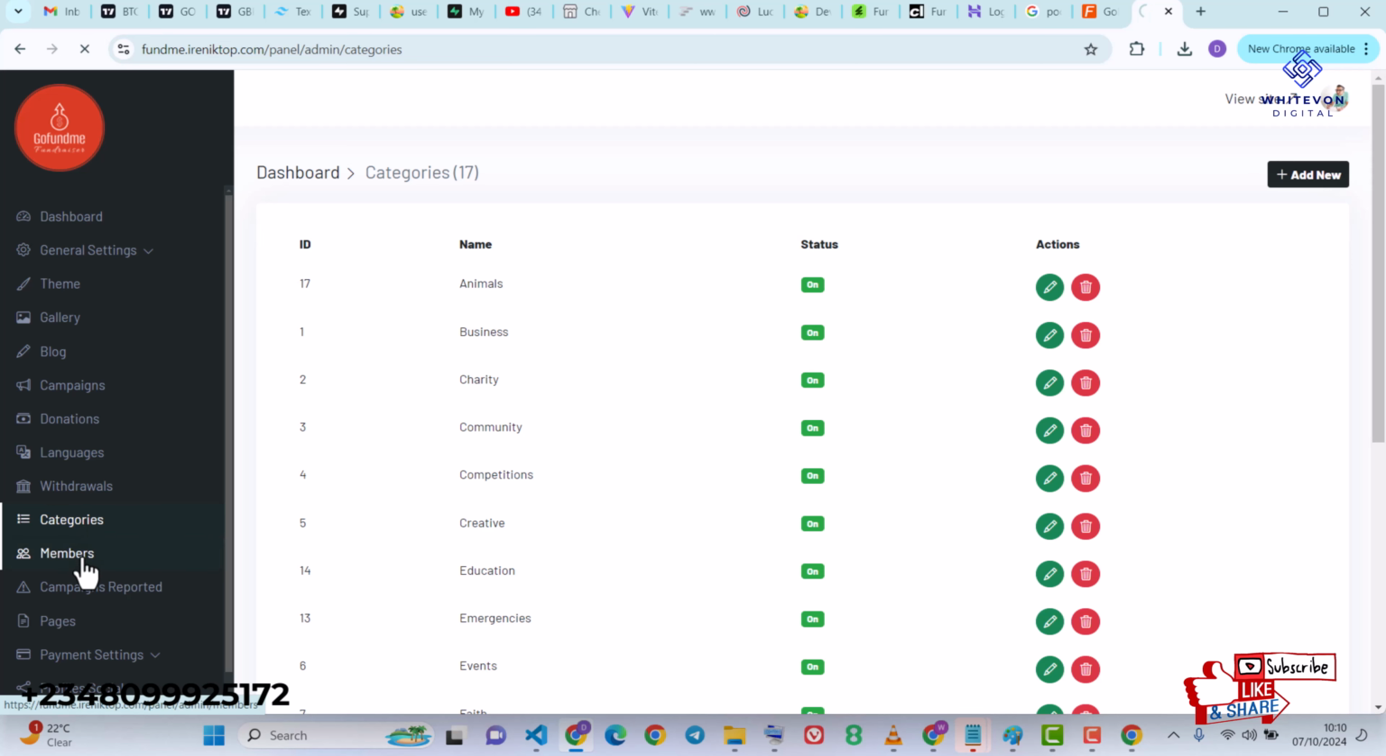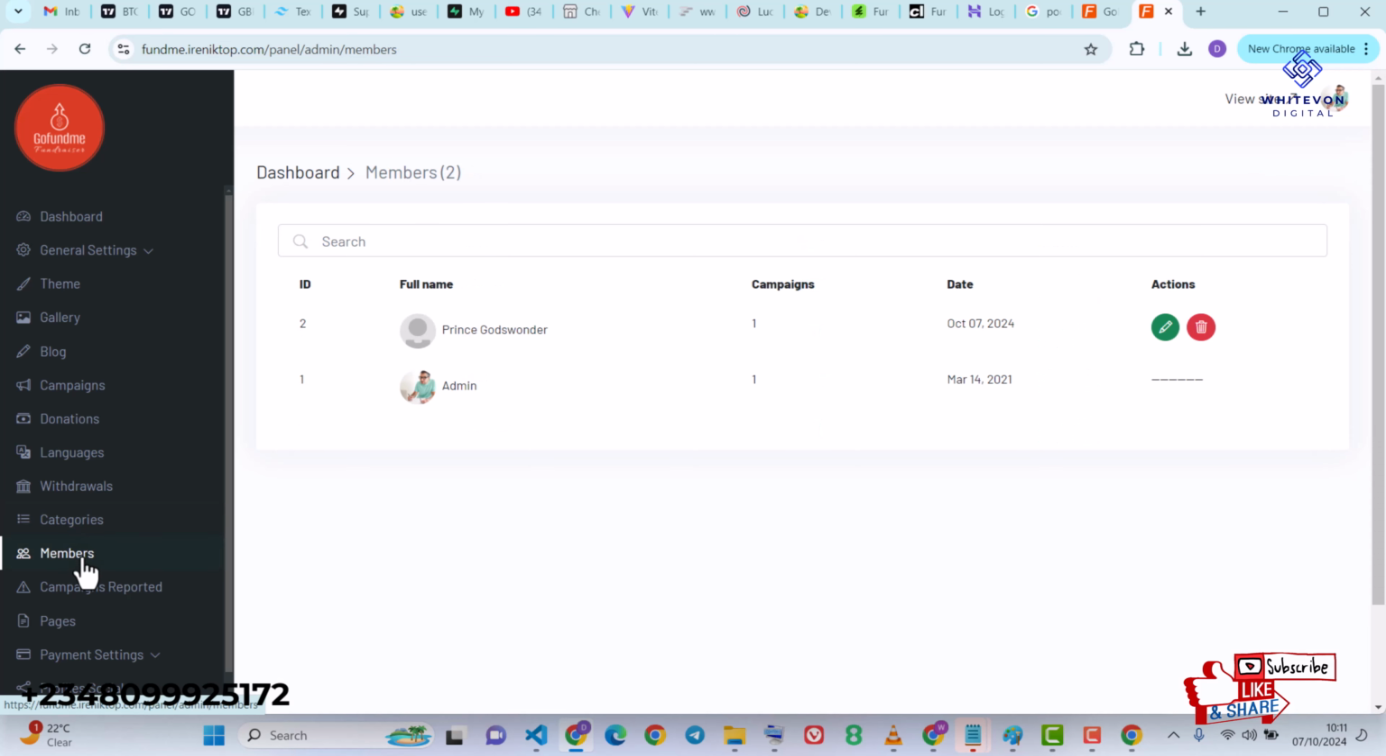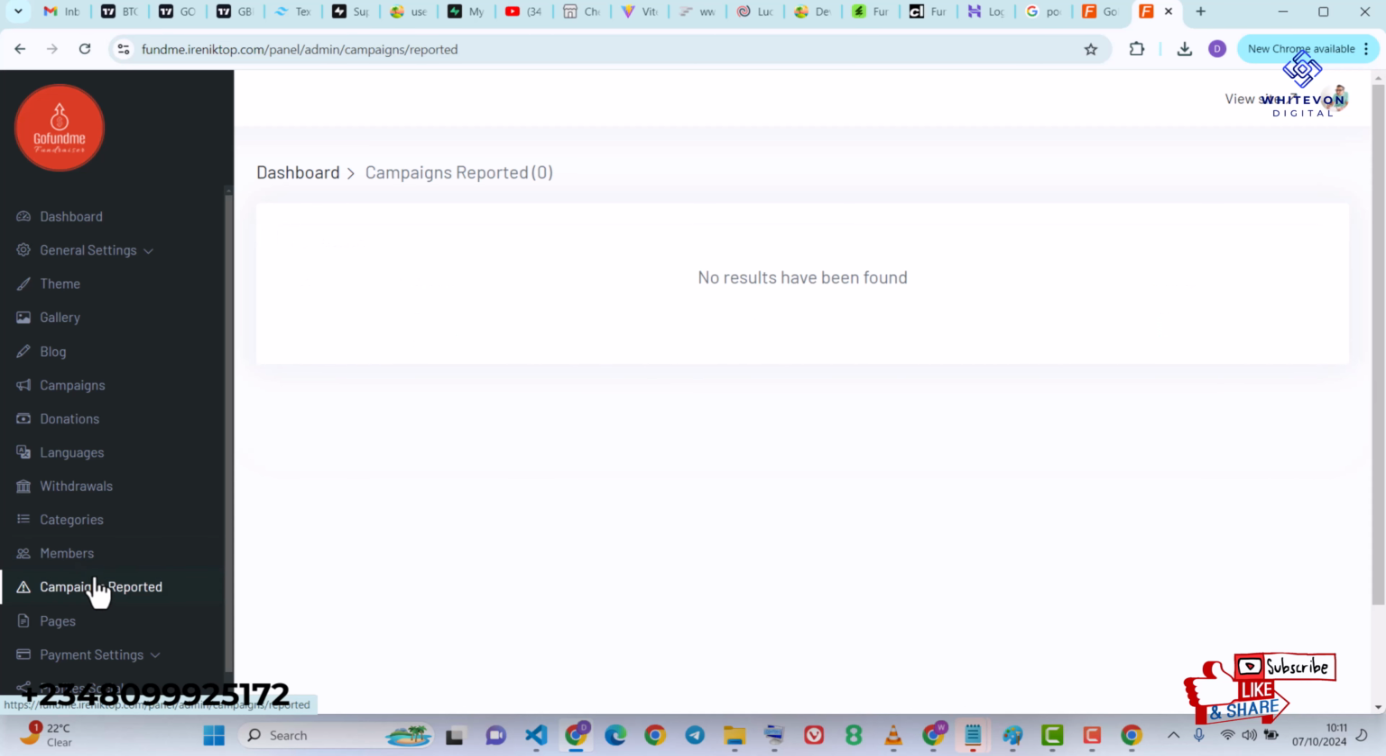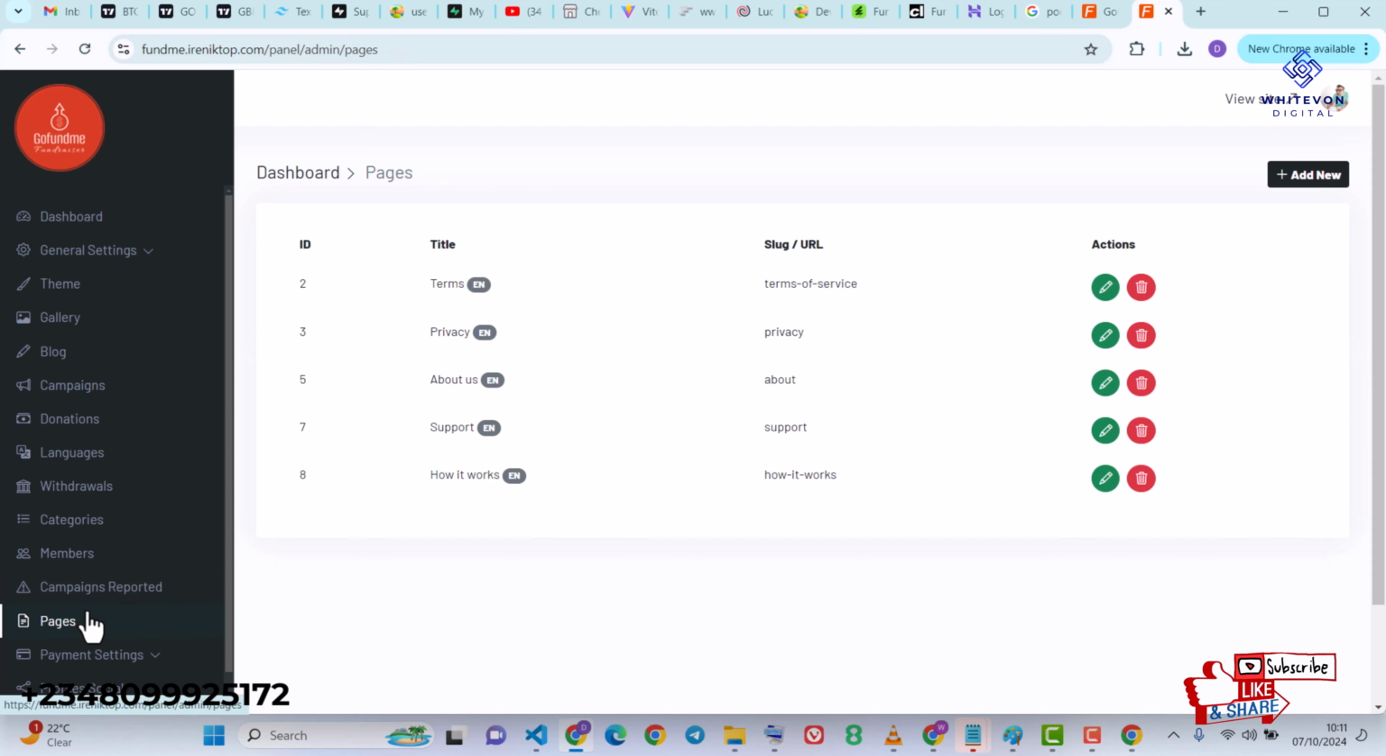And over here we have members, and these are basically the number of registered users on this system. We have campaign reported, we still have no result found, so this is basically where we have the total campaigns that have been reported. And then here we have pages, and this is basically where you can decide to create new pages, you can decide to edit a page, and so on. So we have privacy, terms, about us, support, how it works. If you want to add a new page, all you need to do is come over to add new to be able to add a new page.